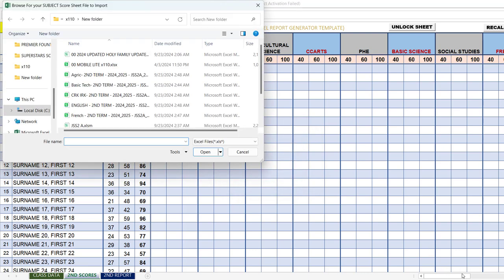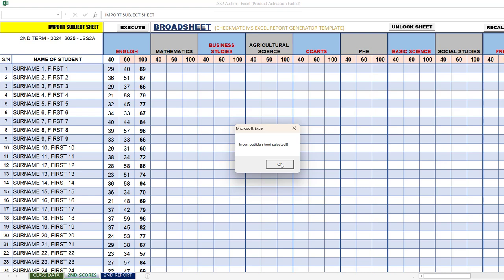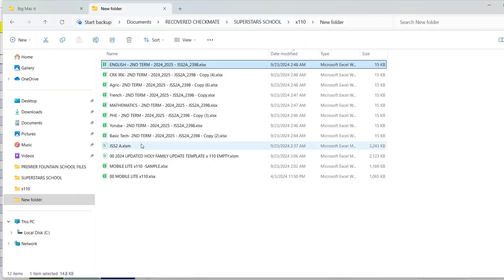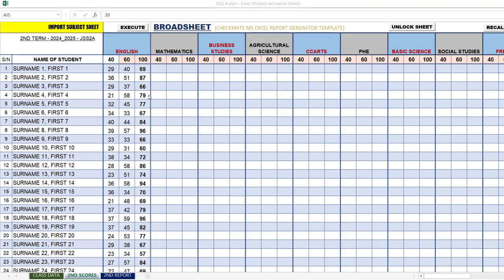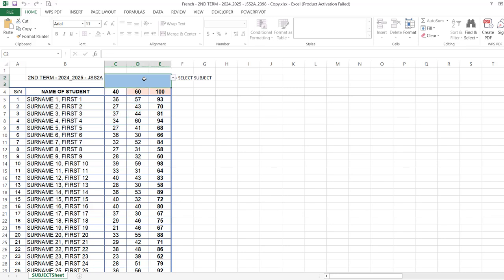Basic tech is located at the end, so that's why we didn't see it. Let me choose French. Incompatible sheet selected, so there's a problem here. Let me go to French. You see, it doesn't have any subject name. That's why it's saying incompatible sheet. It's supposed to be French.